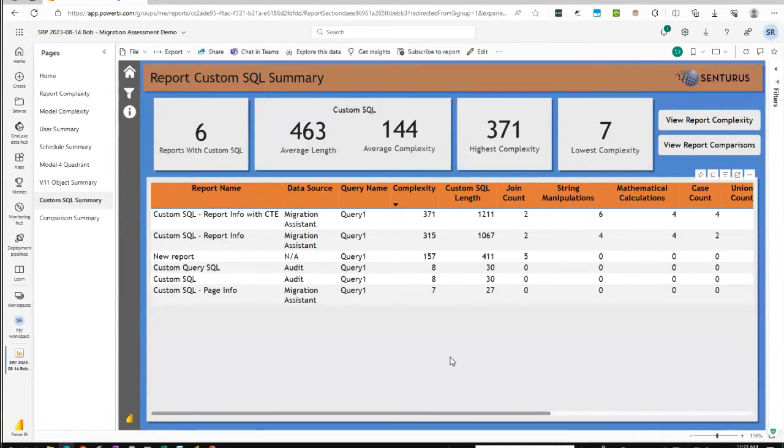But this gives you a way to kind of get a sense of what's out there that is using custom SQL. These also, in fairness, are likely to be easier to migrate because they're probably relying much less on any of your actual Cognos packages and more on the SQL that's in there. So that would actually be easier to replicate in Power BI.